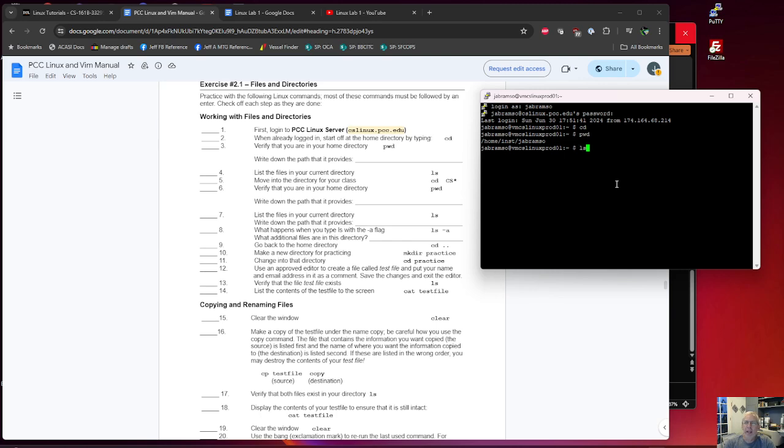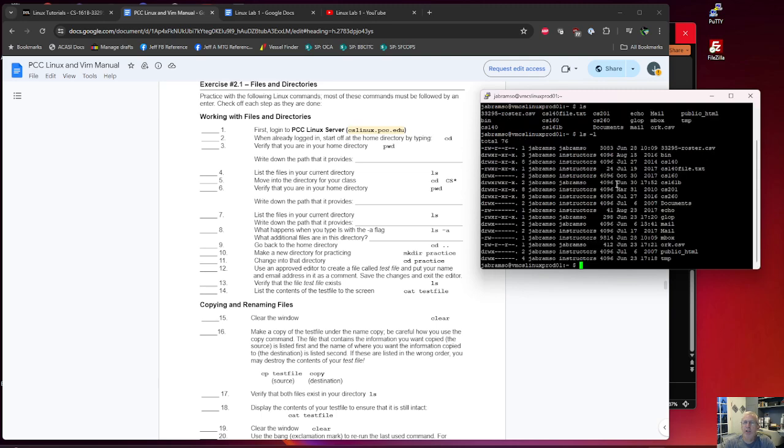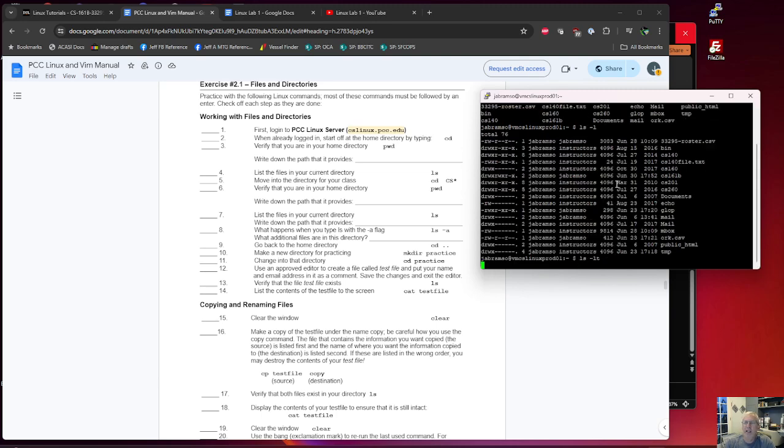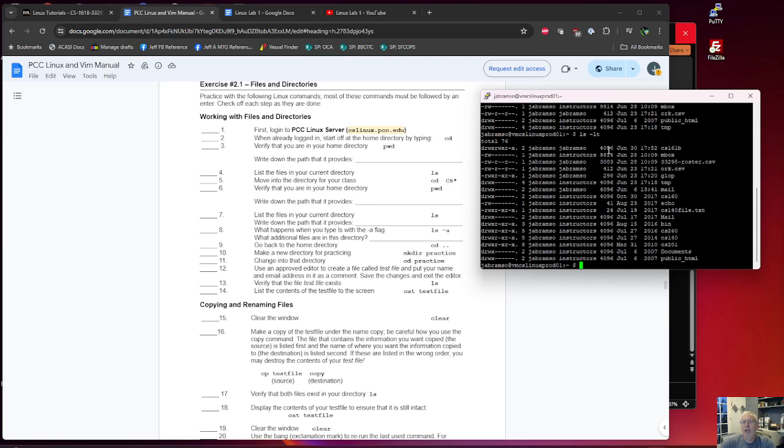usernames here. I can type ls to list what's in my files. There's different parameters for ls, right? I can list in the long version. I can list based on time. You can see that I have some files here.